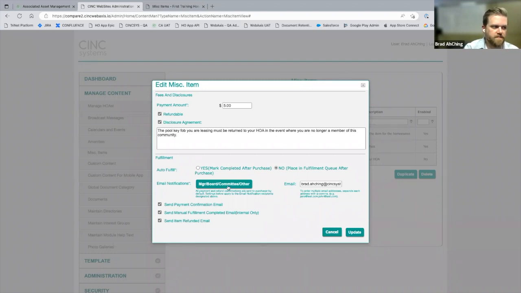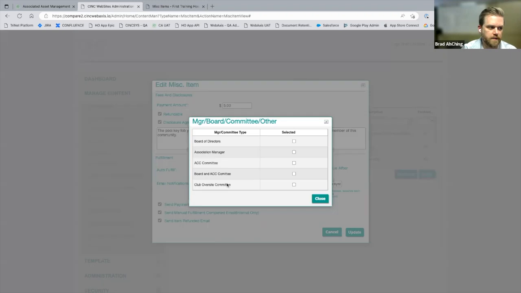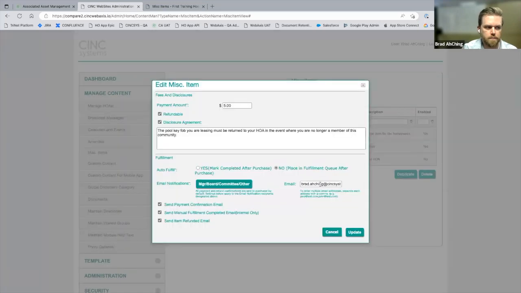All the email notifications for miscellaneous items will obviously go to the homeowner for the payment confirmations, refunded notifications, or anything like that. If you also want to send out notifications to the management company, you get to decide who gets those notifications here. You can set it up just by clicking this button and deciding which group or person gets it from this list here, or you can manually enter an email address here, or a combination of both.